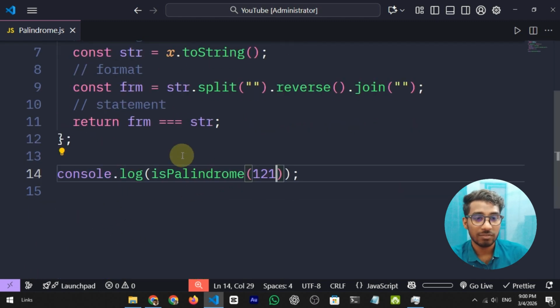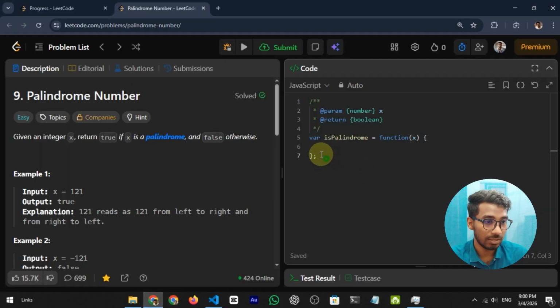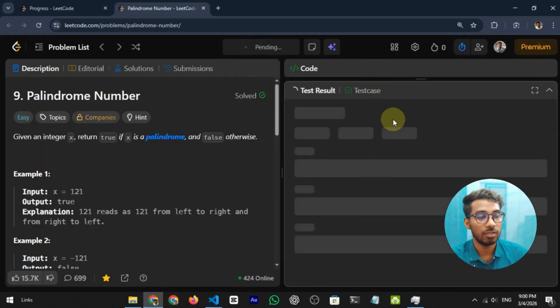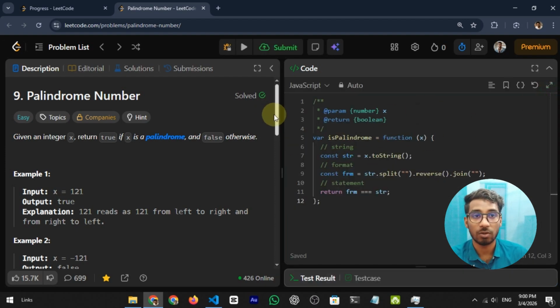And let's check it first, then we can talk about the time complexity later. If I run this, I hope it should work. Yeah, it worked, and this is the algorithm.